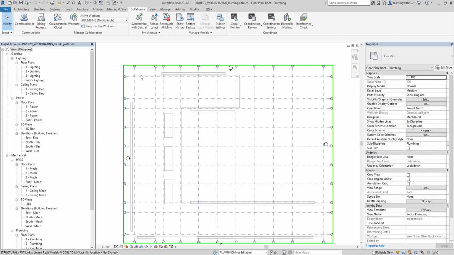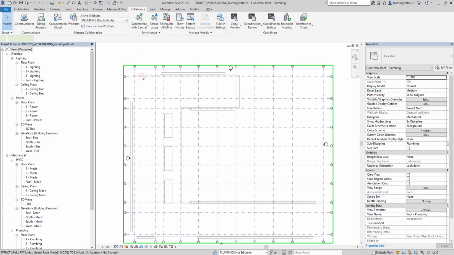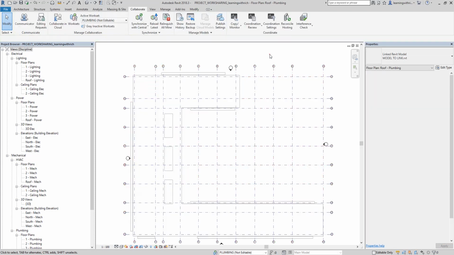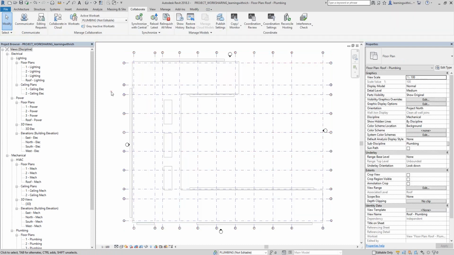By the way, we haven't put our architectural model in the right work set yet. So we need to place it under the architectural work set, right? You can click that and then we change here the work set. As you can see, by default it's placed at structural. So we change that to architectural. There you go. So this is now the architectural work set. My current work set now is plumbing, so any elements that I create from now on will be placed under the plumbing work set.